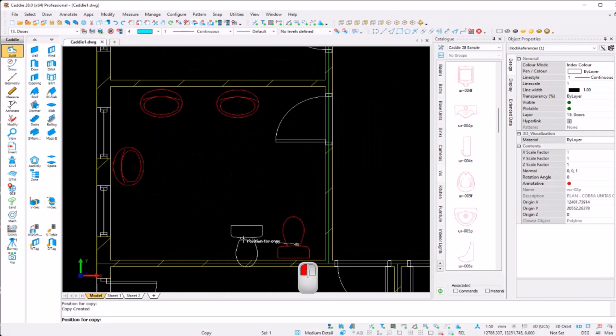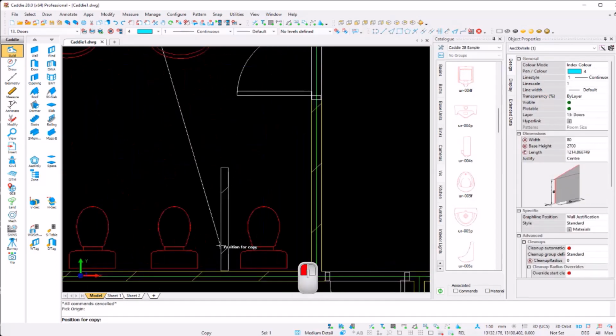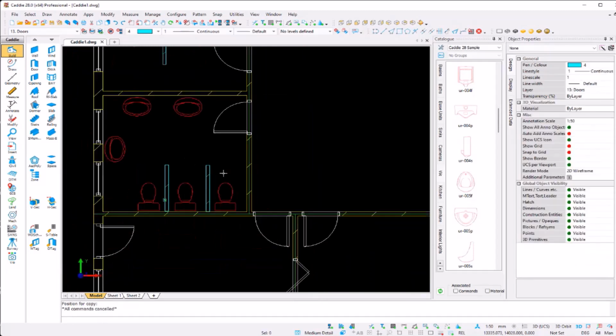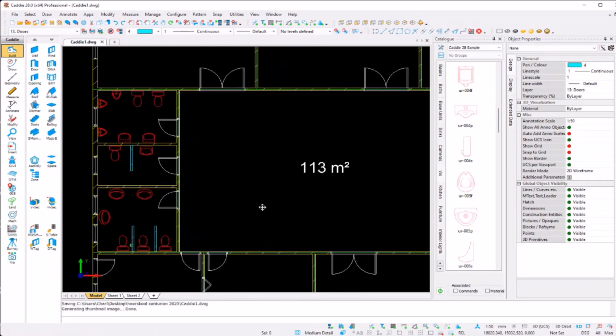So 1, C for copy, 2, and 3. Once again, you can make use of your drywalling, C for copy, and you can place it in between. Press escape, remember to save, Control S. So that's when it comes to your bathrooms.